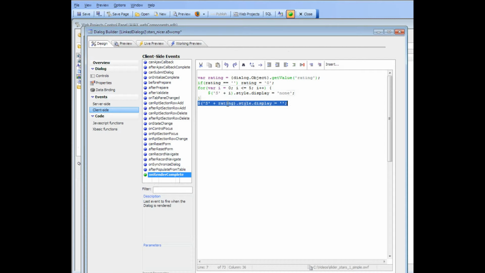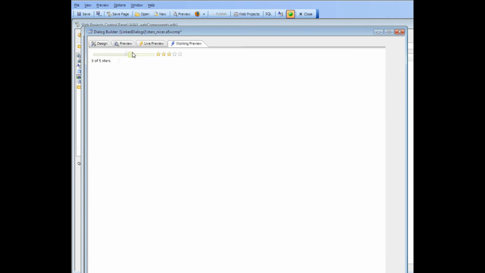So rating now is going to have a value of 3, so we're turning on the value of the 3rd image over there. So you can see that to add this more desirable behavior, we just had to add a small amount of JavaScript. Thanks very much.